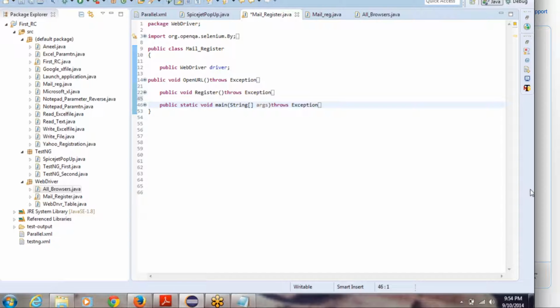Lavanya? Yes, Mahesh. For open URL, before test, but I don't know about the register and main method because I'm not clear, so I only understand one. That's okay. Sweta? For open URL, it's before test. For register, it's before class, and for main method, it's before method. I'm guessing this.